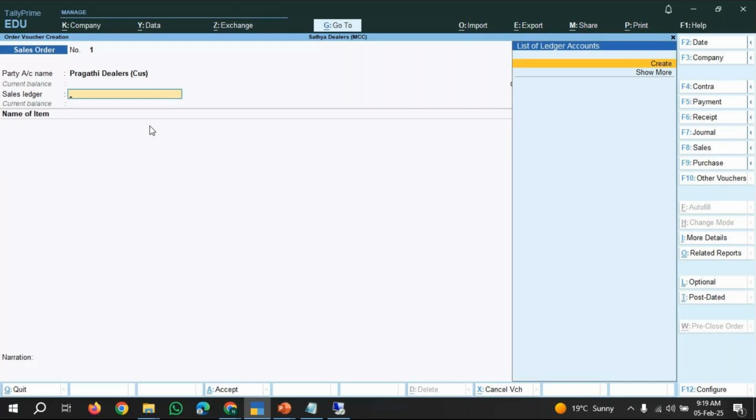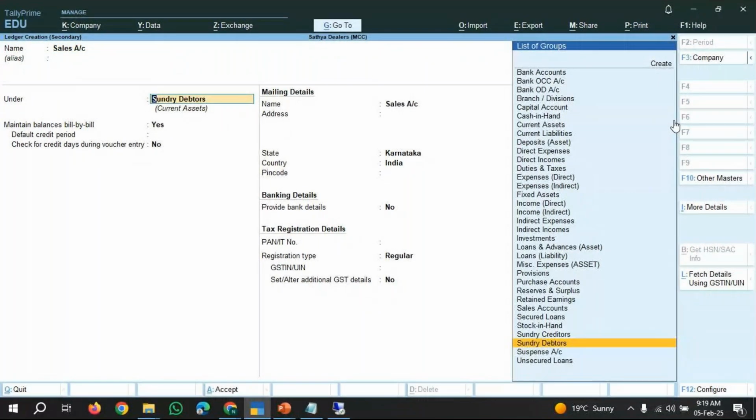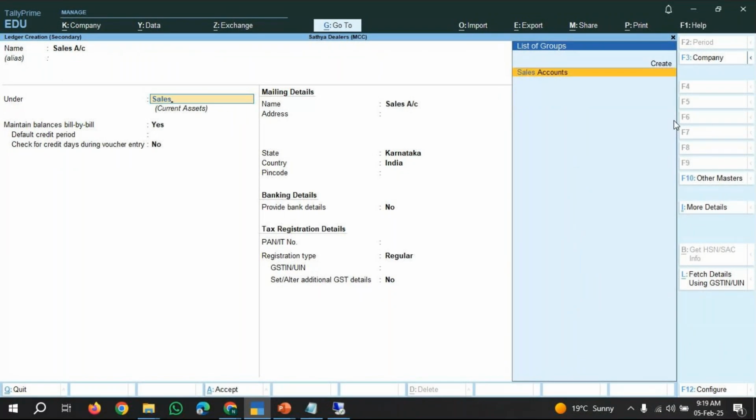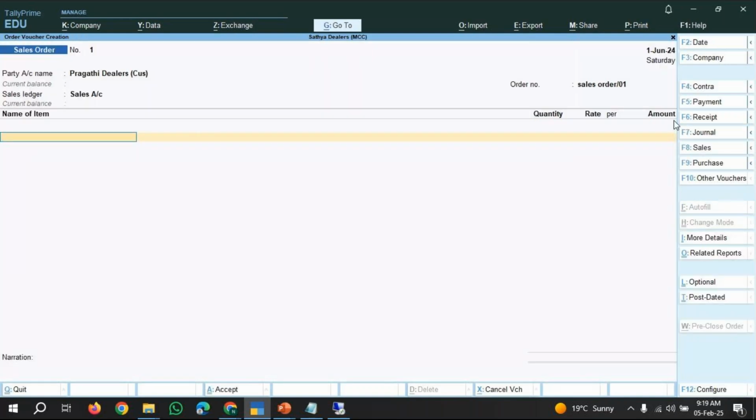Now see the sales ledger. In the sales ledger, it should be sales only. Sales account or sale of goods, whatever you want, we can create a ledger. But here in the list of ledgers, we don't have any option, so we have to create Sales Account. All sales should come under Sales Accounts only. We are selling the product, so sales details come under Sales Accounts. Enter, accept this one. All the details, enter, accept. Now we got that sales account.